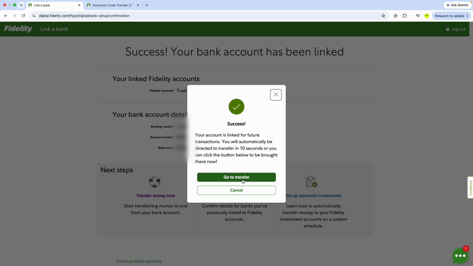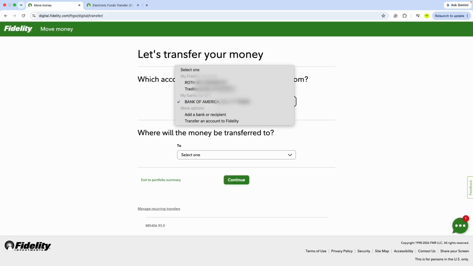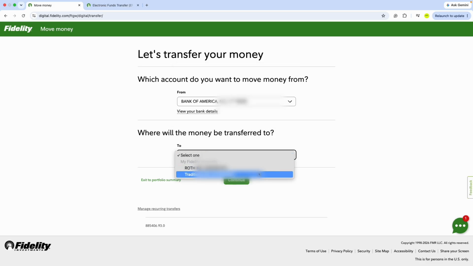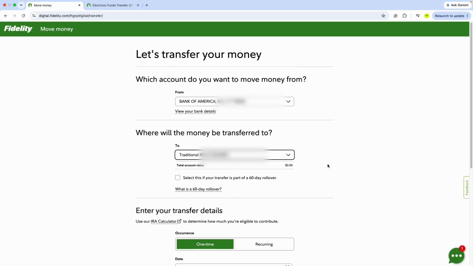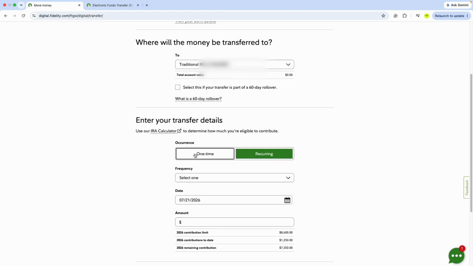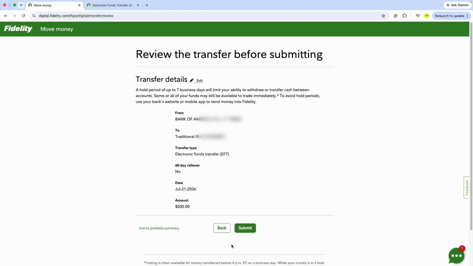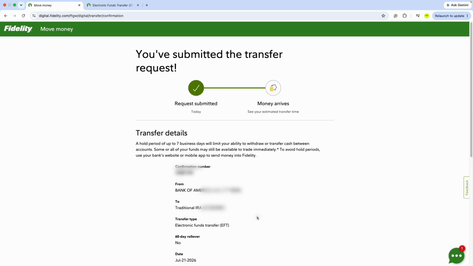So let's click where it says go to transfer. Now we have to transfer money. Which account do you want to move money from? My bank account. And where will the money be transferred to? My traditional IRA. I'm just going to do a one-time deposit, and you can also do a recurring deposit. This time, it's going to be a one-time payment of $500, and then click continue. All you're going to do is review the transfer before submitting, and then click submit. And congratulations, you have submitted your first deposit to your traditional IRA.